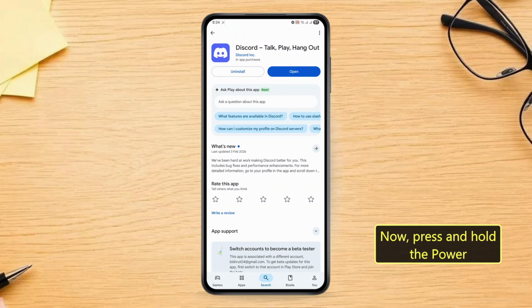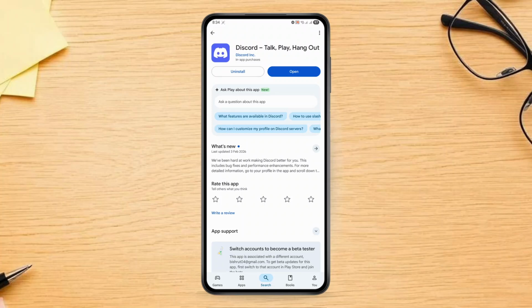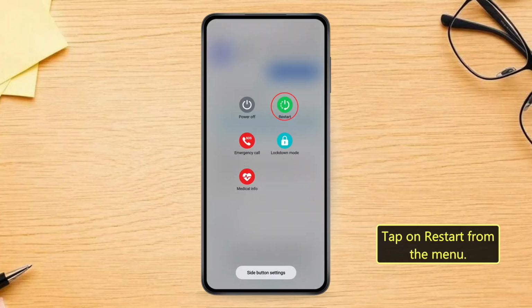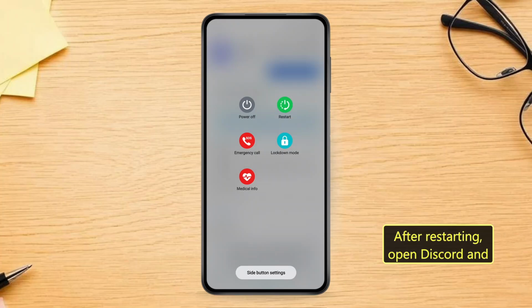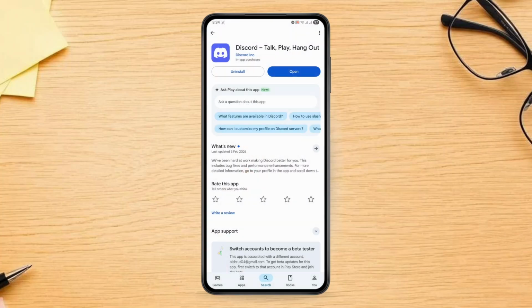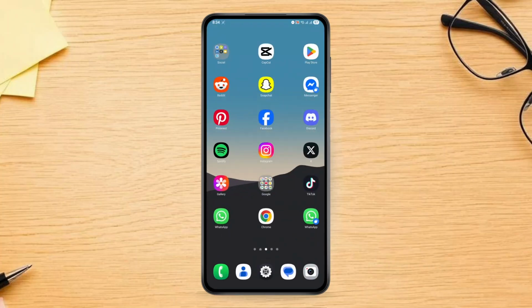Now, press and hold the power button on the side of your device. Tap on Restart from the menu. Wait for your phone to reboot completely. After restarting, open Discord and test if it's working smoothly.